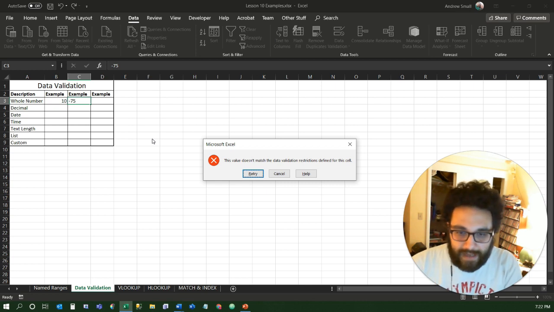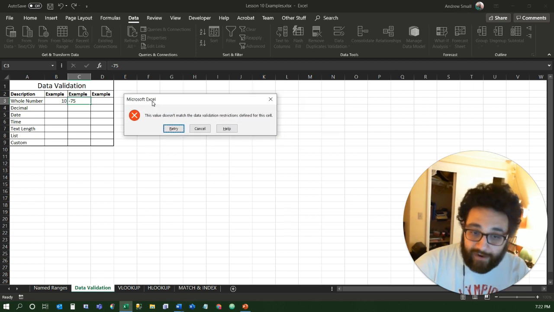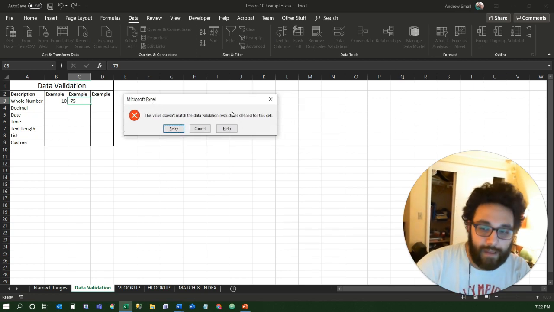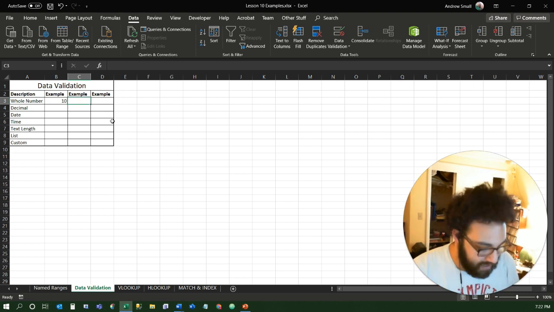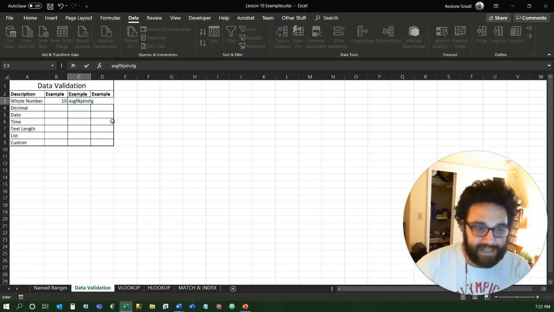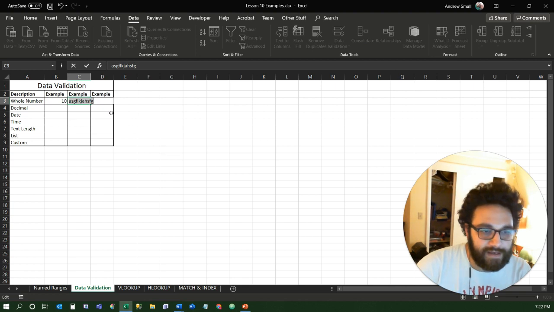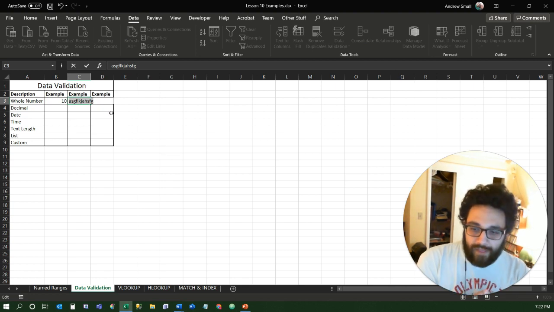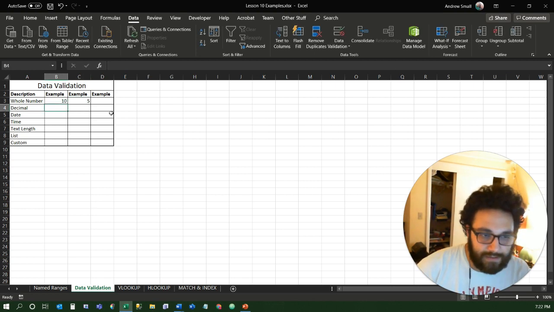This value doesn't match the data validation restrictions defined for this cell. That's the default error message. We're going to look at how to change the error message in a second. And it gives you a couple options here. If you hit cancel, it's going to just clear out the cell entirely and let you try and start again. And if you type text in there, you'll see you're going to run into the same problem. If you hit retry instead of cancel, it's going to take you back into the cell with your previous input. And now you should be able to fix it, basically.